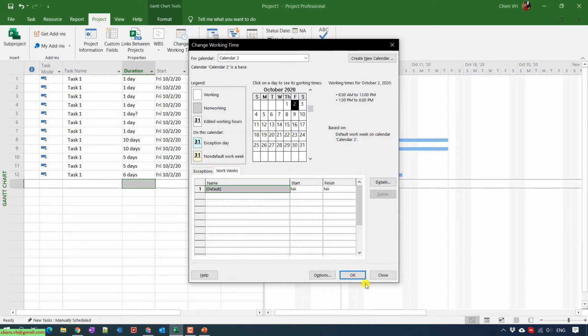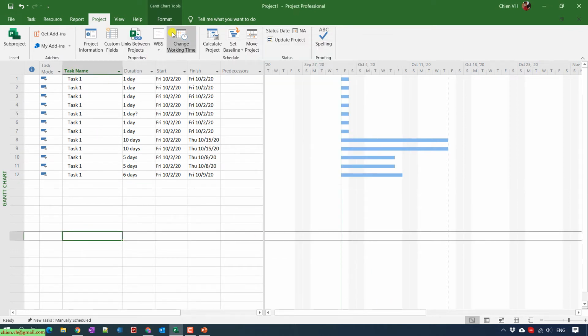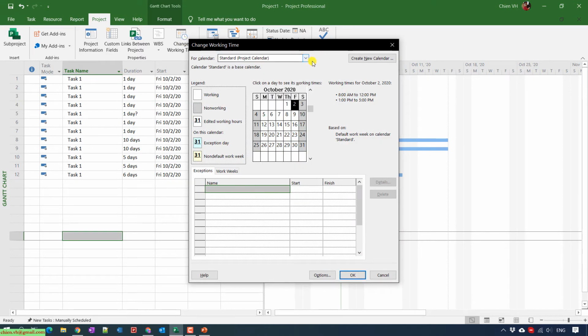Here you click on Change Working Time and click on the drop-down list. You can see we have the calendars A and Calendar 2 that I just added into this project. Now, if I want to delete Calendar 2, how do I do it? If I select this one in the Change Working Time dialog, you don't see any option to delete this calendar. So let me show you how to delete it. Just close this one, because you cannot delete it in the Change Working Time dialog.